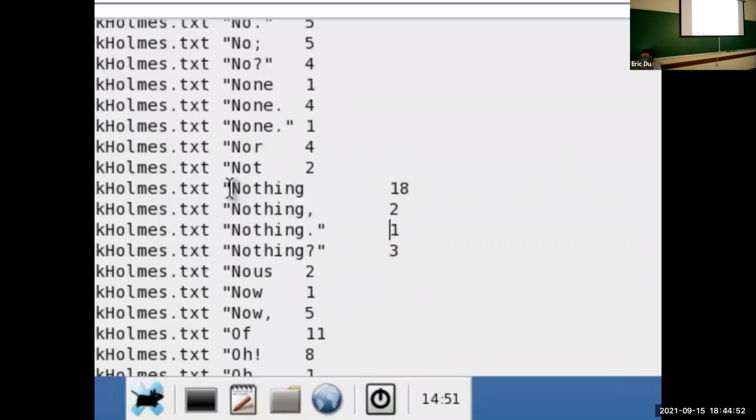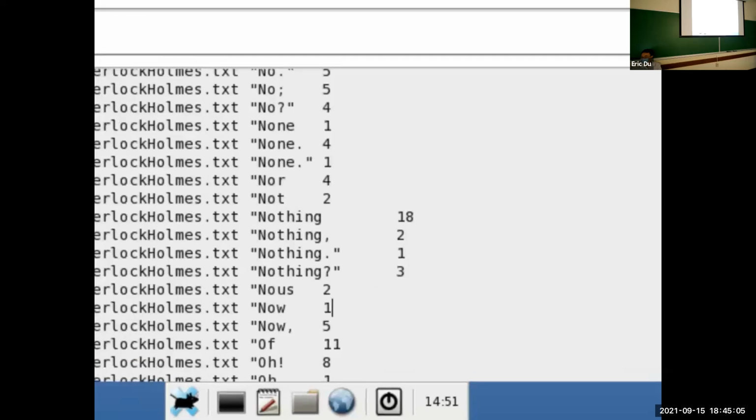I can also see opportunities to improve my script. My script isn't getting rid of these punctuation marks, so I'm actually getting "nothing question mark" and "nothing period" as being different. We'll fix that later, but now you can get the idea.